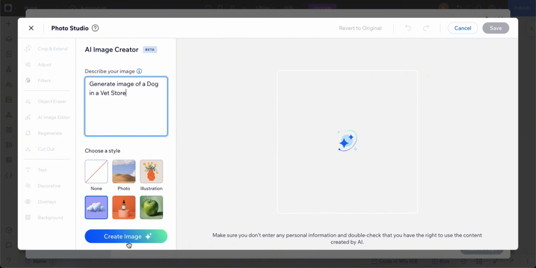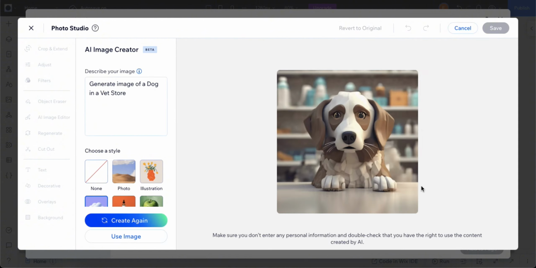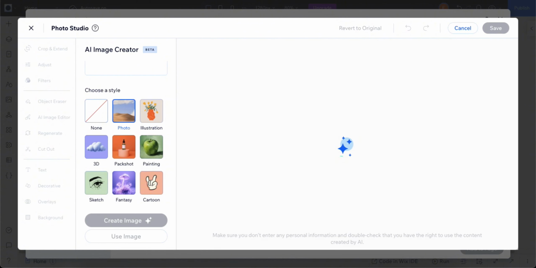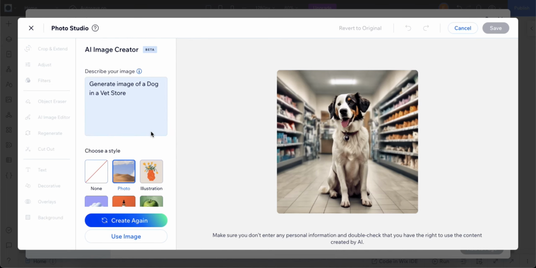Now click on create image. I can see it generated the image using this 3D style. I can also choose another style, maybe a realistic photo, and click on create image. And now we created a realistic photo. So that's just one of the features of the AI image creator.